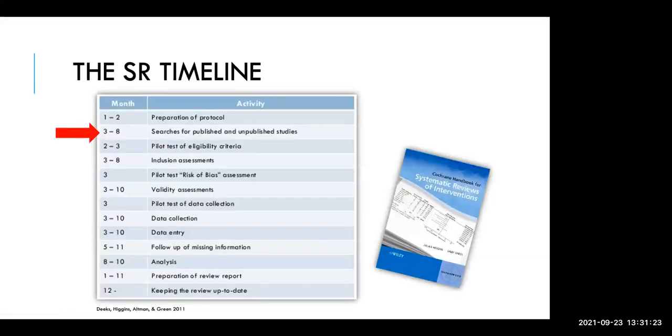Cochrane Handbook, I think you remember that. I mentioned that a couple of times, and it's one of the main handbooks and guidelines for this type of research. They have made a timeline. It's only built on 12 months plus. So we remember it's 18 months on average for a systematic review, but they have made a timeline defining the time it takes for the different parts of the process. And we can see here that in this 12-month period, the Cochrane Handbook says that the search will be conducted between month 3 to 8.